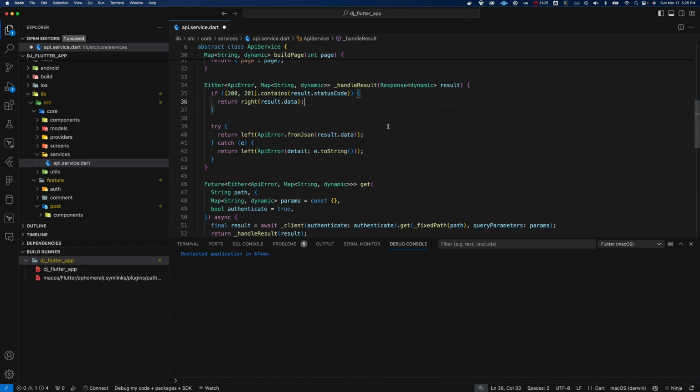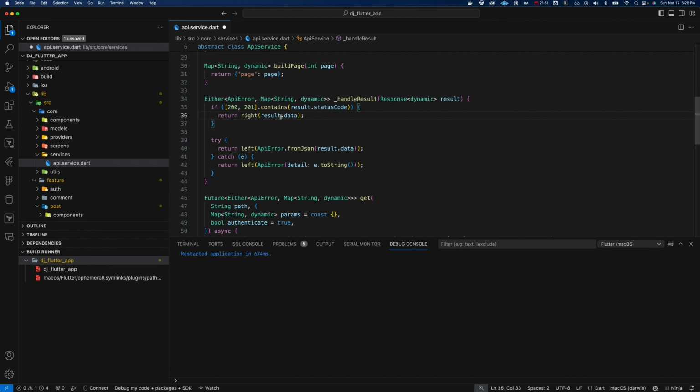And yeah, like I was saying, we're using FP Dart. So most times, especially with anything network related, we're never just returning a map string dynamic. We're always returning something called Either, which allows us to have two different things that could be returned. So anytime that we make a request, assuming it has a status code of 200 or 201, which right now are our success status codes, 200 being okay, 201 being okay created, we just return the data.